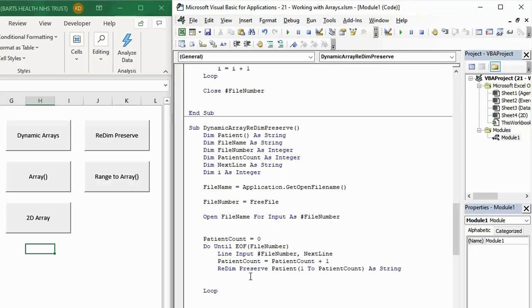So having incremented our dynamic array by 1, we can now go to the next position, which will be equivalent to the patient count. And we can set its value to next line. So next line holds our next patient, and the patient count is the next free position that we've just created by redeclaring our array.